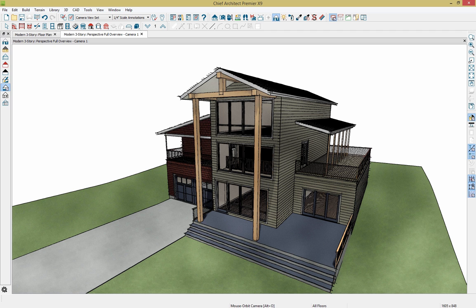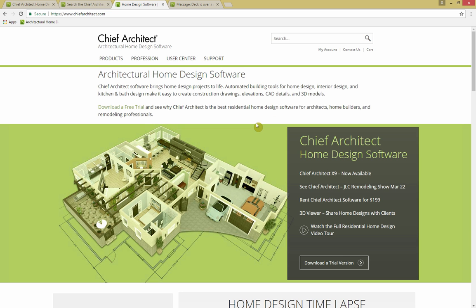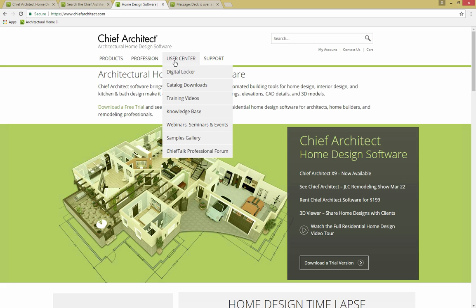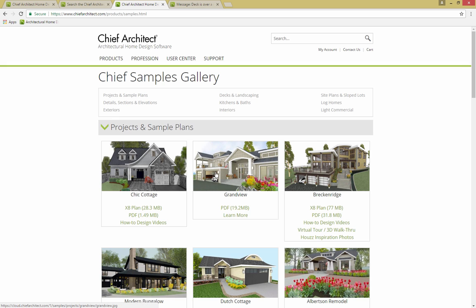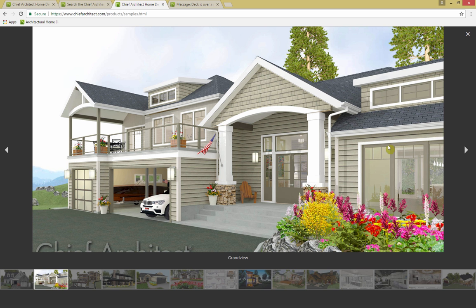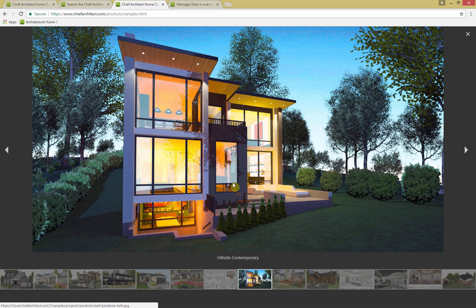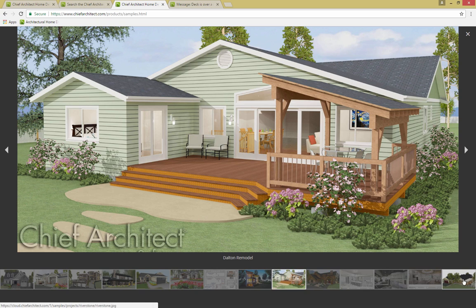So I wanted to bring you over to our website and just show you a few of those renderings. So underneath our user center and our samples gallery, you can explore these yourself as well. So we'll just open up like our grand view here. It really kind of enhances all of the different reflections, lighting, shadows, and so forth. And let me just go through a couple here.